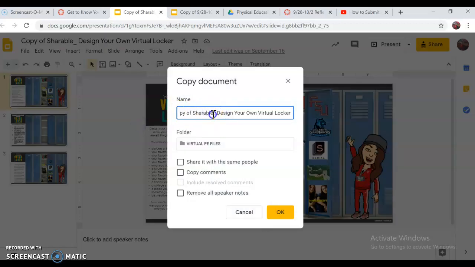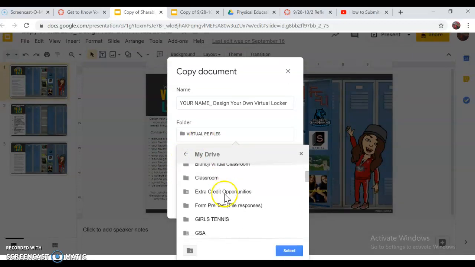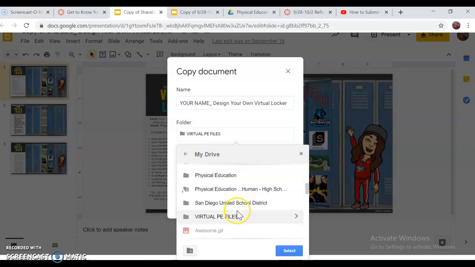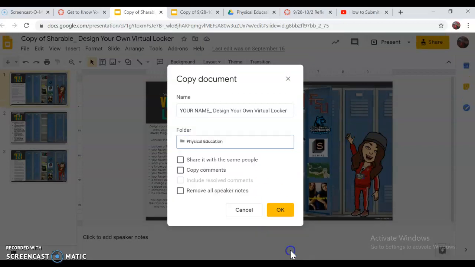I want you to rename this to your name, okay? Your name. And I want you to file it right away in your physical education folder. Physical education. Here, and select. So now I've got my name here, and I'm filing it in my PE folder.